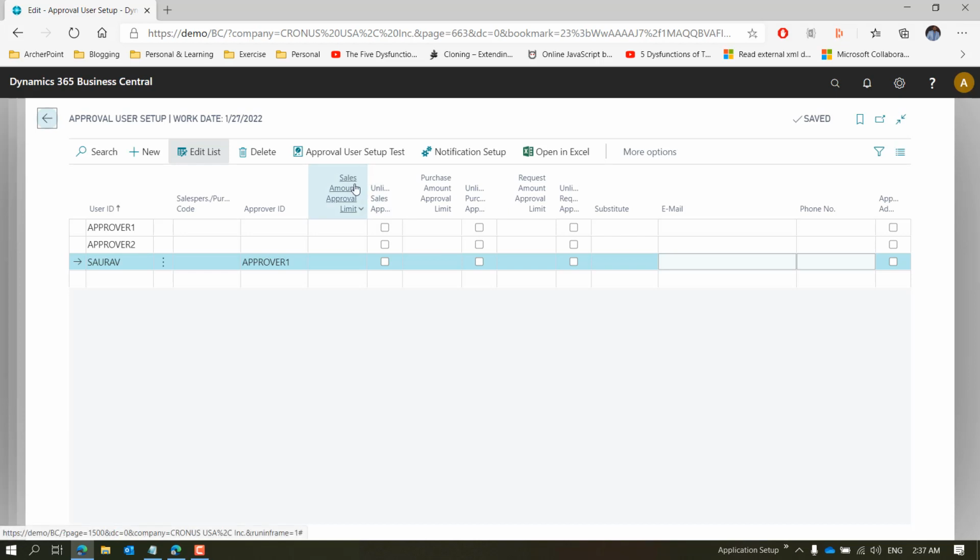Now the next one is sales amount approval limit. You can always tie an amount limit in local currency that this user will automatically approve. So just to pick a number, I'll say 100. So if the entry that I'm sending for approval is less than 100, then it will get automatically approved, because Saurav has a limit that he can approve up to $100 in local currency. Same, if you are using purchase and you have the same user, you can define the purchase one, which we will not be talking about in this video.